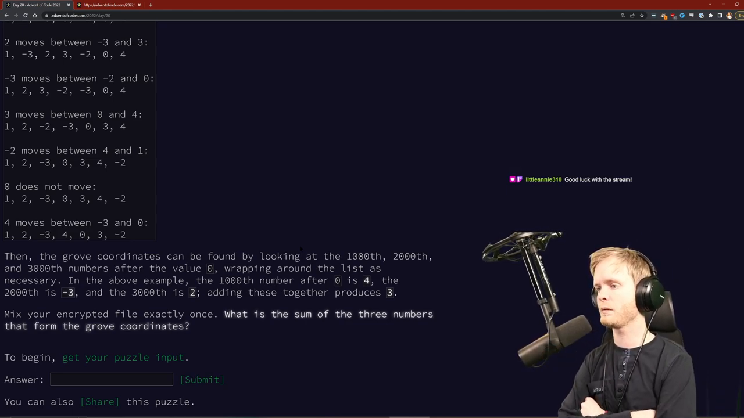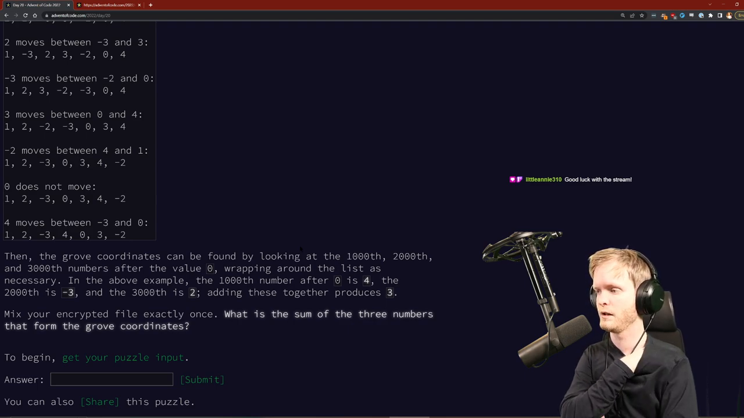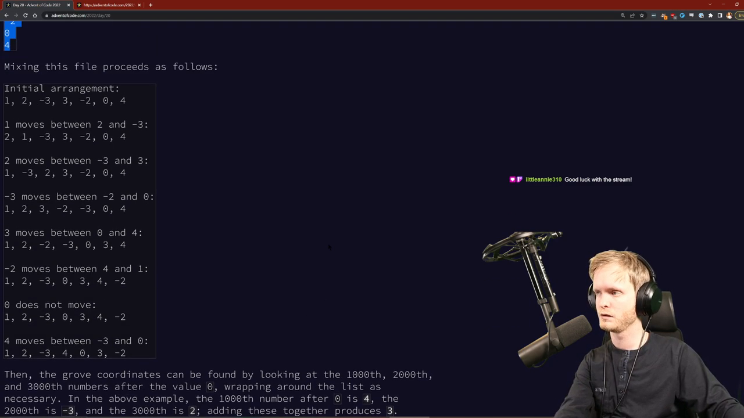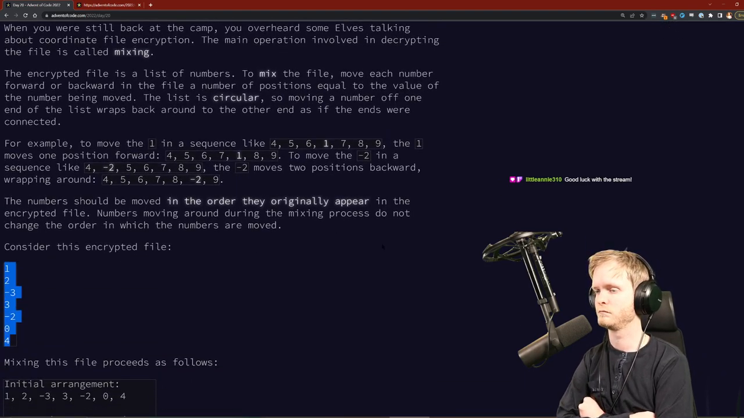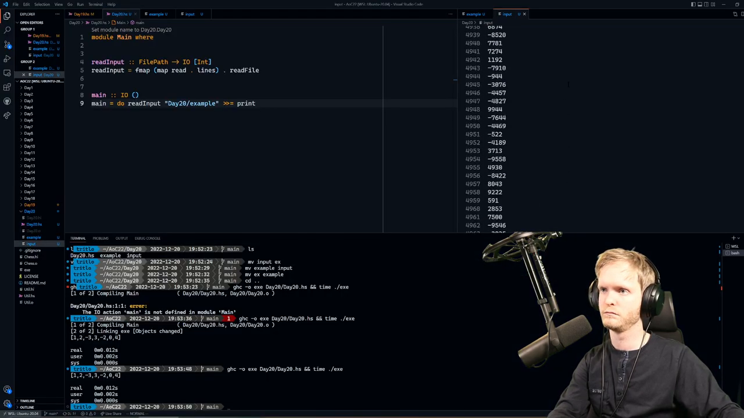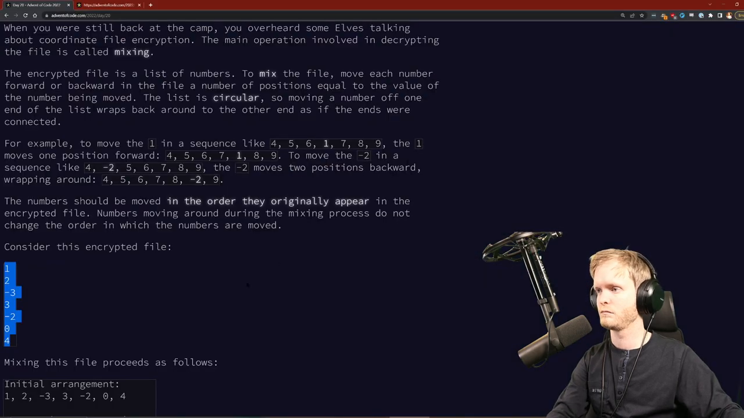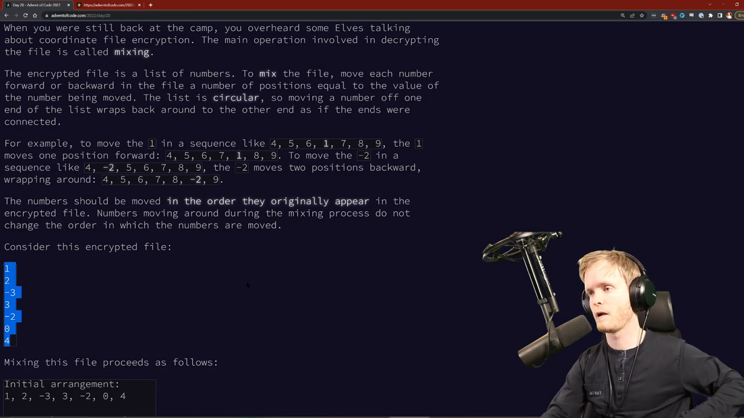Then the grove coordinates can be found by looking at the 1000th, 2000th, and 3000th numbers after the value 0, wrapping around the list as necessary. In the example above, the thousandth number after 0 is 4, the 2000th is minus 3, and the 3000th is 2. Okay, then move them. For example, minus 2 moves two positions backwards, wrapping around.